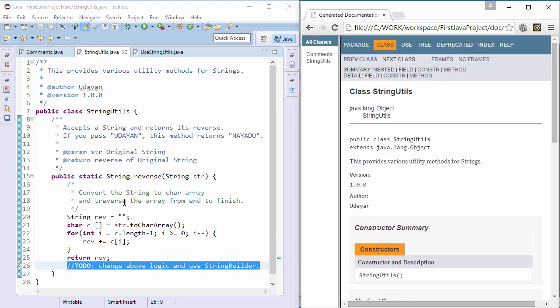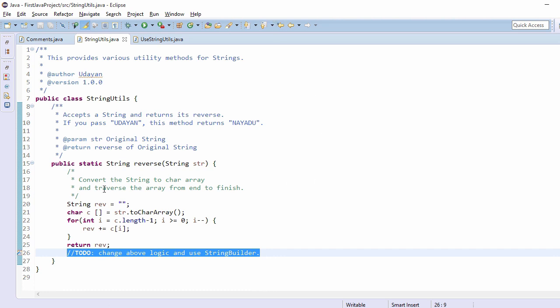These are for developers. Later on, you may want to make some changes to the reverse method or some other developer replaces you. Suppose a new developer was asked to modify the reverse method. He opens the source code file and can see all the developer comments. He may take action on to-dos as well.